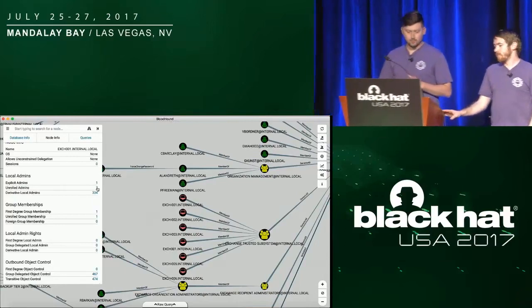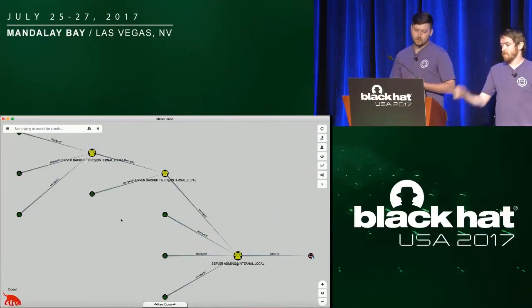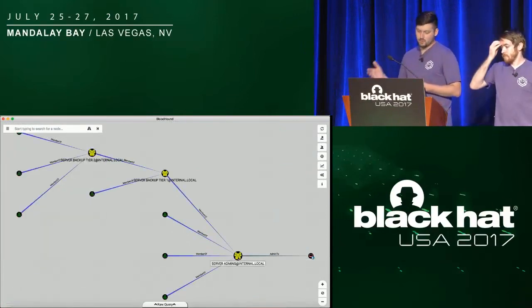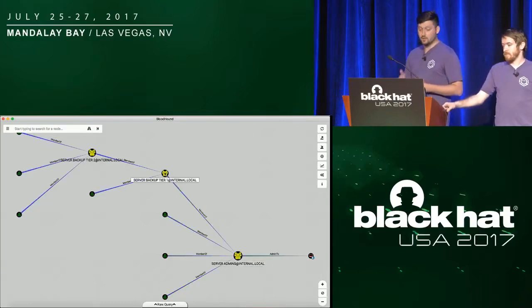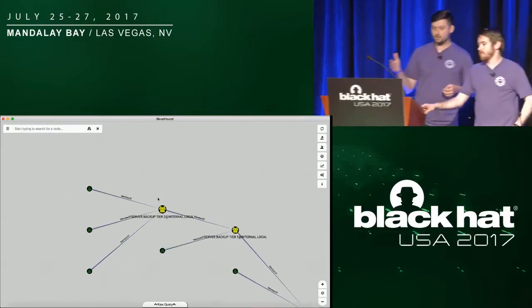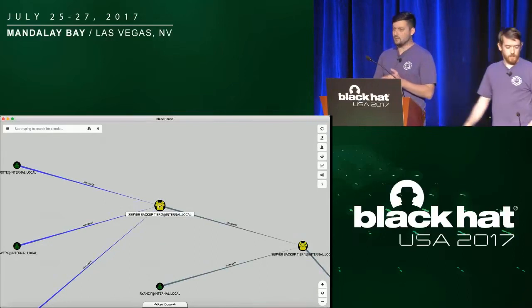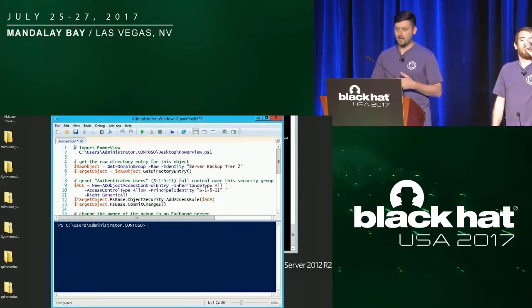We're going to look at who the unrolled admins are against this box, which there are 7 users that have local admin rights. Going from right to left, that's the computer. Then there's a group that has admin rights. Then you can see a group is belonging to that group. And then again, there's a third group that belongs in this nested group structure. This group here, server backup tier 2, this is the group that we're going to backdoor that's going to give us access to everything.